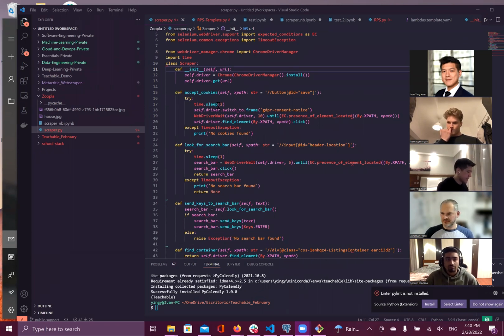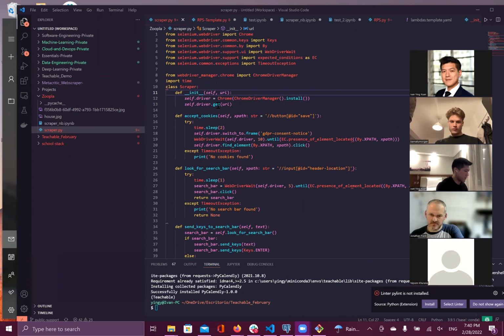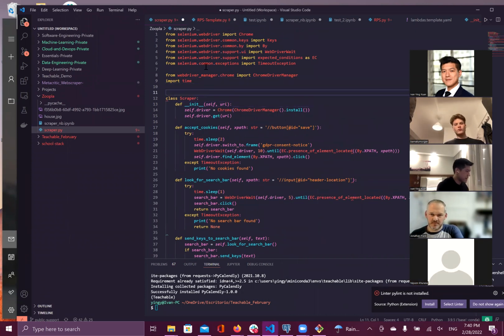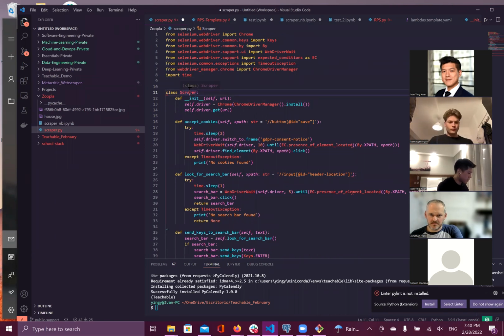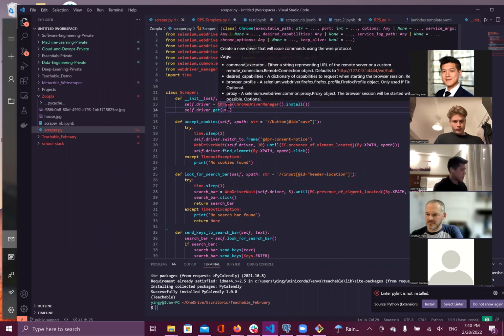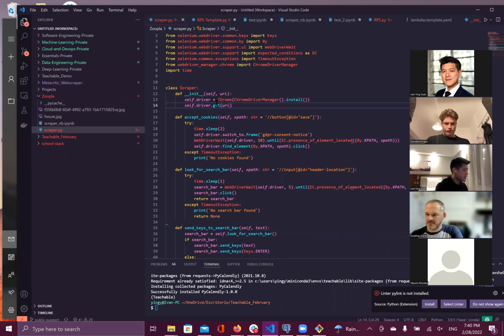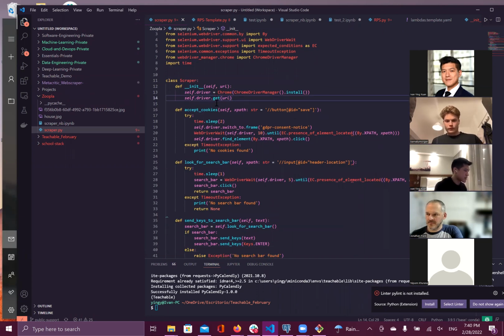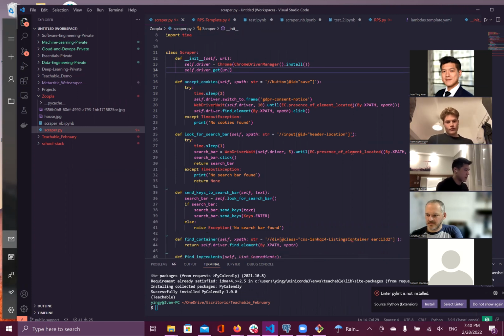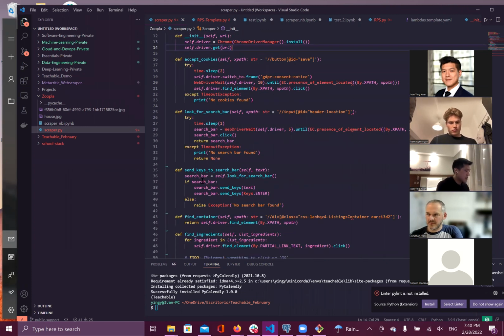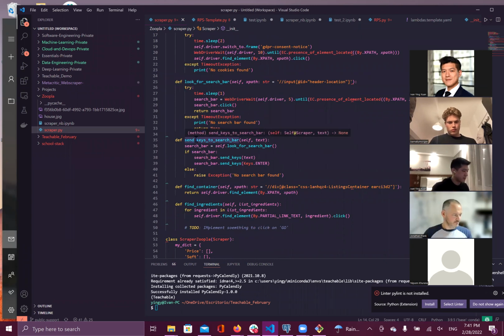Okay, so this is basically the scraper we had. This scraper was very, very simple. Let me just make it a little bit more tidy, and good. The scraper basically initializes a driver. Then we provide some methods such as accept cookies. We can also look for a search bar and send keys to the search bar. But of course, if we are going to send keys to a search bar, we need to first find that bar, and then we will be able to send those keys. So yeah, we have that.